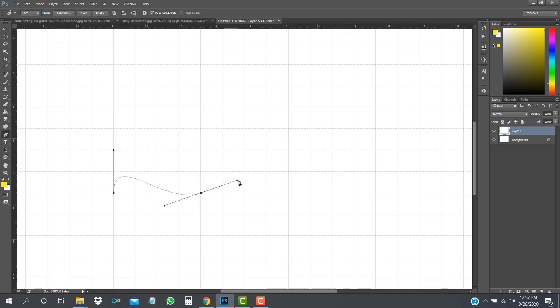Sorry, I released the Alt key, Ctrl Z. So I click here, move it down, still holding my left click. I hold down Alt, change the direction, and release. You see what the cursor changes to, right?